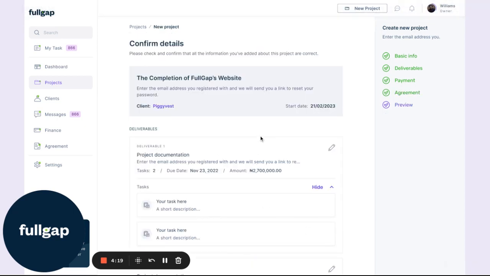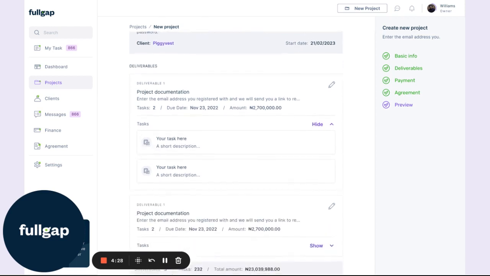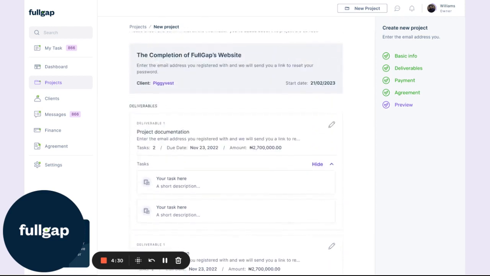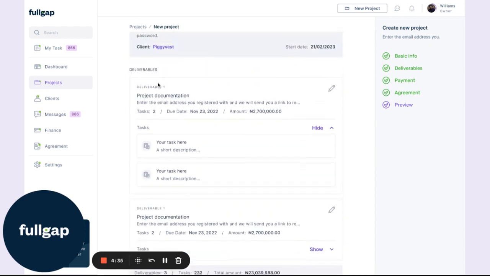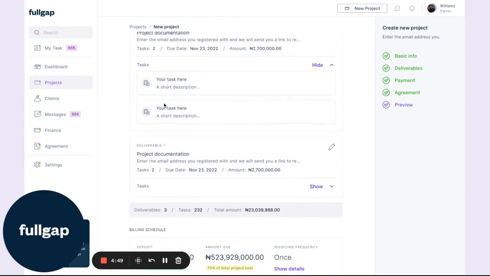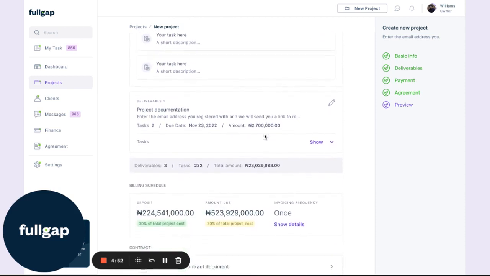So this is a preview page to show you everything you have already set previously. The project details about the title, the descriptions, your deliverables, and your tasks. Everything that has been set earlier, you can always view them from here, right? So this is a deliverable. This is say deliverable one, project documentation. You can see the description, you can see how many tasks are tied to this deliverable, the due date, and the cost for that deliverable, right? You can also see the tasks that have been set with it, right?